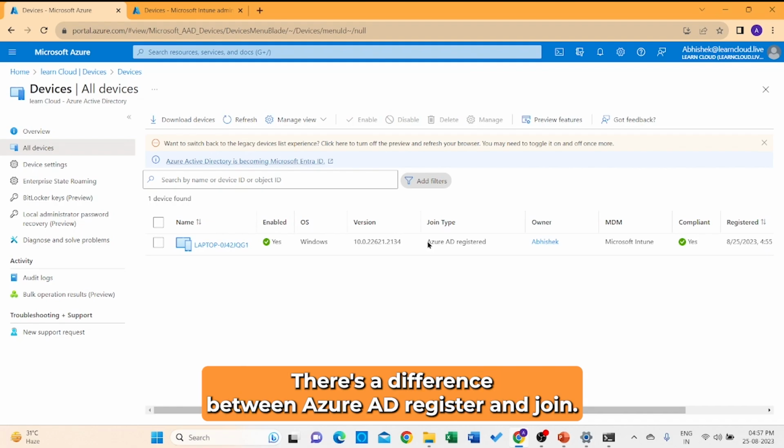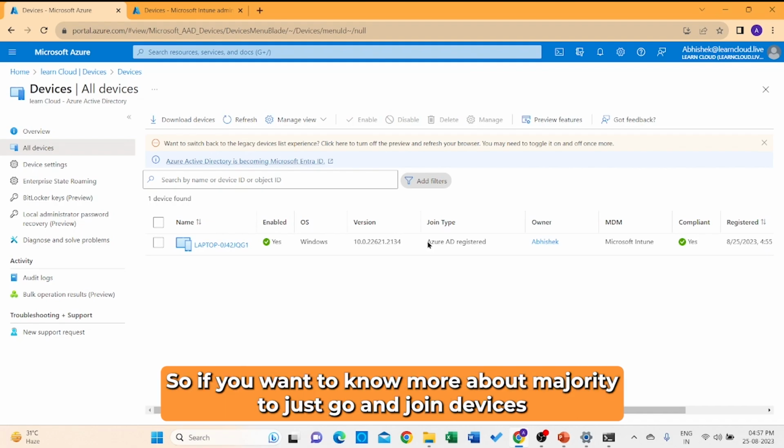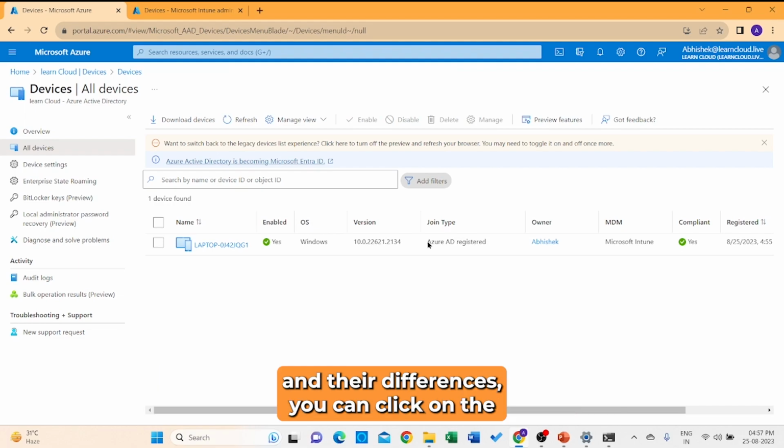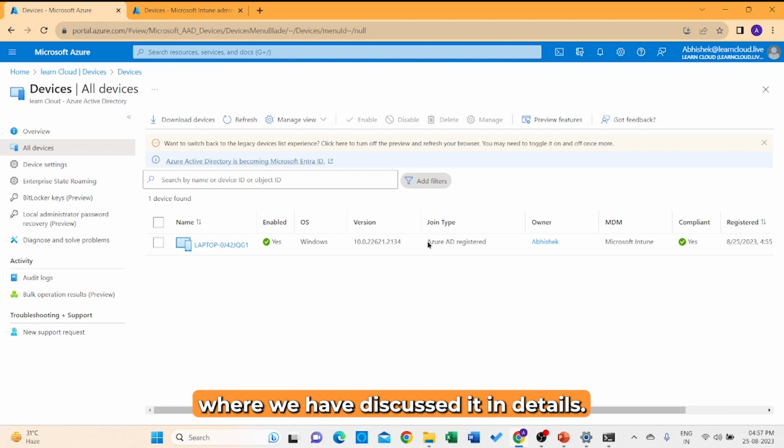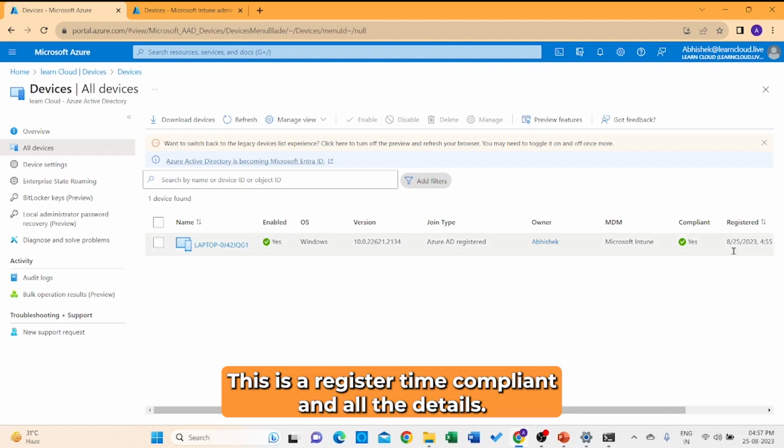There is a difference between Azure AD register and join. If you want to know more about Azure AD registered and joined devices and their differences, you can click on the I button on the top of your screen and it will take you to the video where we have discussed it in detail. This is the register time, compliant, and all the details.